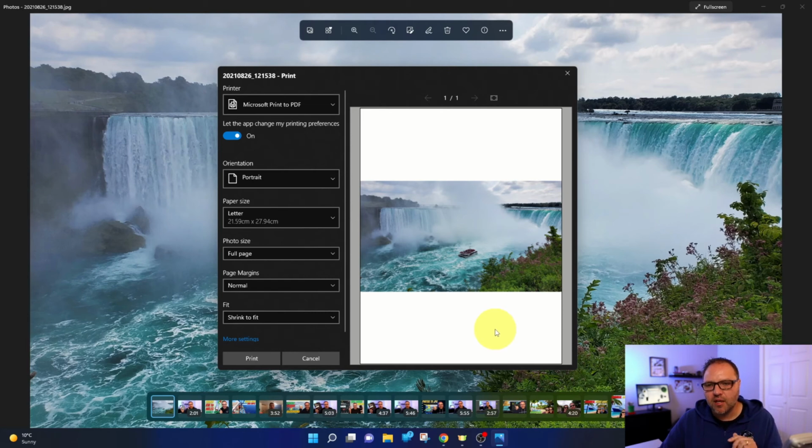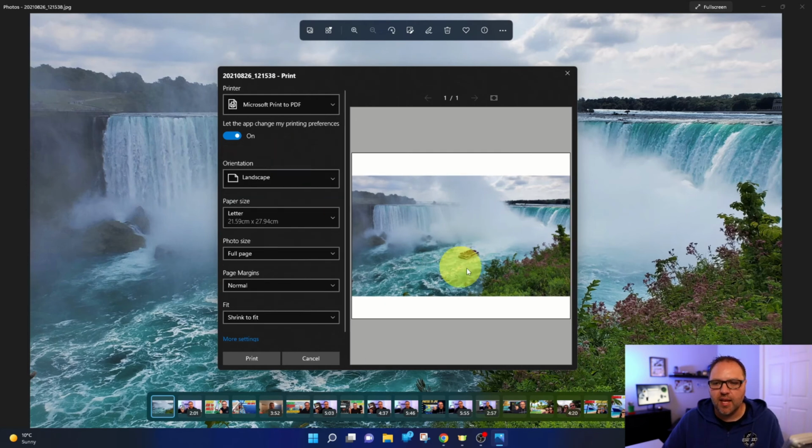Now, if that's not gonna work for you and you need it to be the other direction again, we can always change this back from portrait to landscape. And again, it's still gonna show you that whole image when you have shrink to fit turned on. Now, when you have your page looking just the way you'd like it there, you can go ahead and hit print here at the bottom.